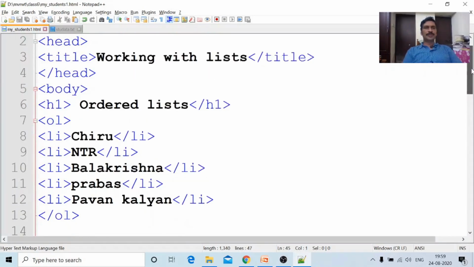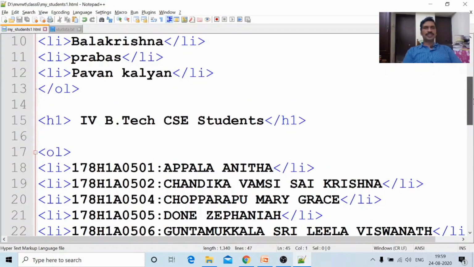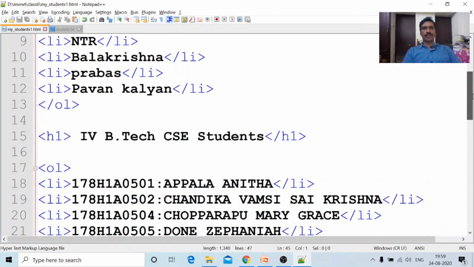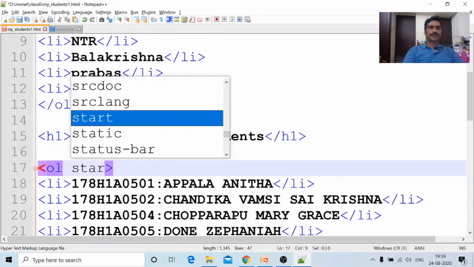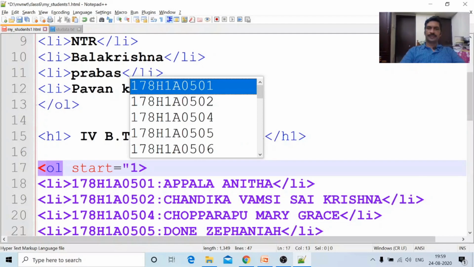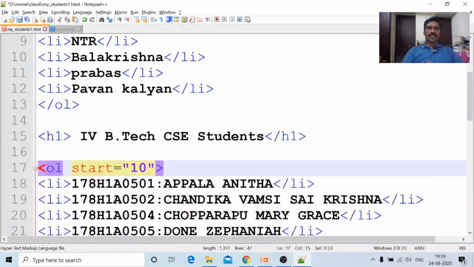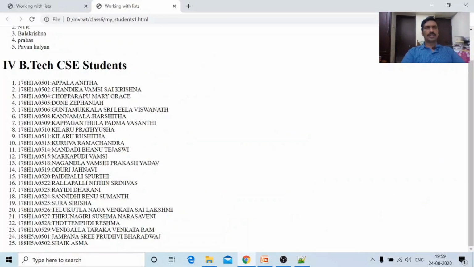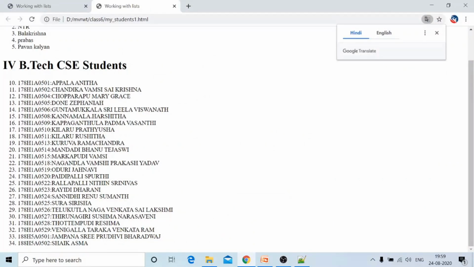I am expecting the list to start not with 1, 2, 3, 4, 5. I am expecting to start my list with number 10. Start equal to 10. I am giving the starting value 10. Control S, Alt Tab, F5. What will come? The list starts with 10. If start equal to 10, one attribute is there for the ordered list.